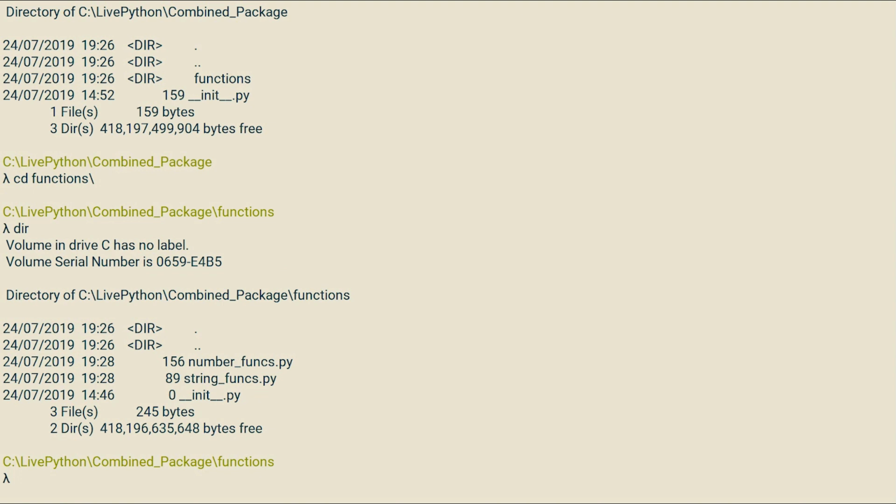Each level of hierarchy within the package is contained in its own directory. You should place an empty dunder init.py file within each directory, even though, for most use cases, the file will be empty. I'm demonstrating a submodule here with the functions directory within the combined package package. As you can see, at 0 bytes large, it's an empty file. As we can also see, this function submodule contains the number funcs and string funcs modules that we've created earlier.